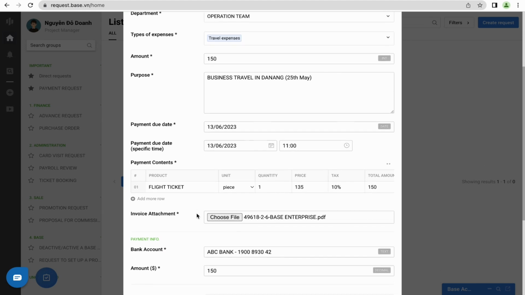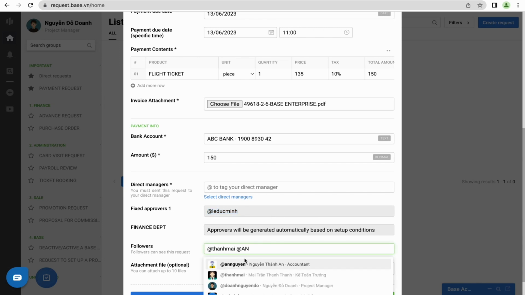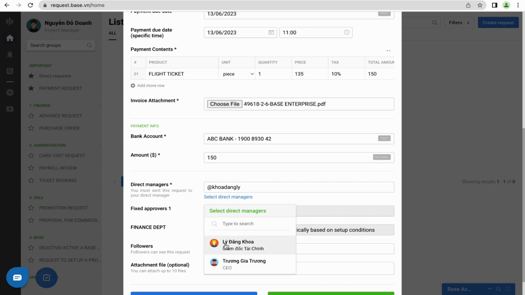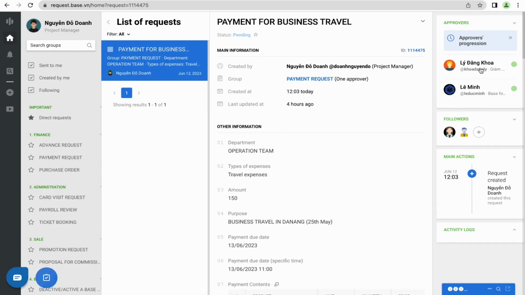While creating a request, you are fully aware of who the proposal is sending to, who are the approvers and the followers. If you need more followers, you can assign that username here. And especially in some cases, if the request form requires your direct manager to approve, please assign your direct manager account here, or click here to select your manager which has been set up on your Base account before. And finally, click on the Create New Request button. The request will be immediately sent to the approvers of this proposal.